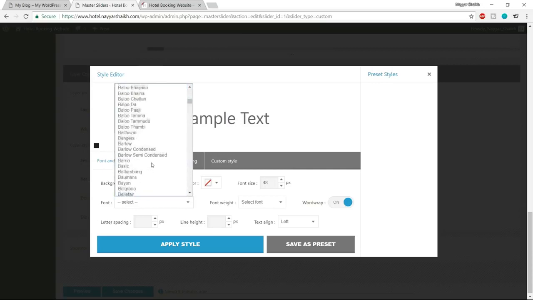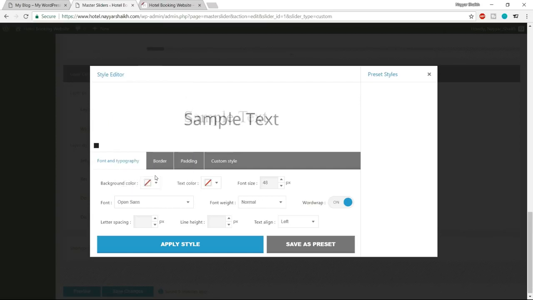You can select different fonts. There are hundreds of fonts available. Now the one which we want is Open Sans. Select this one, and let's make it a little bit bolder. When you select this font weight, you have different options. So select the 300 one. This will make it a little bit lightweight.